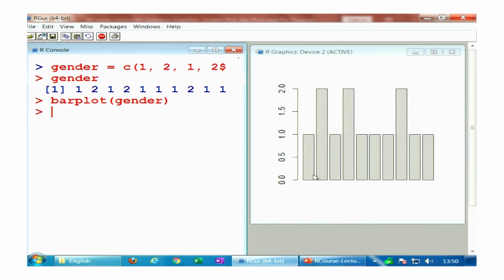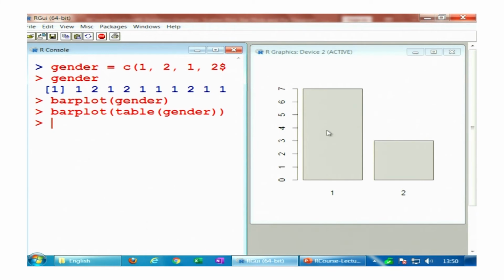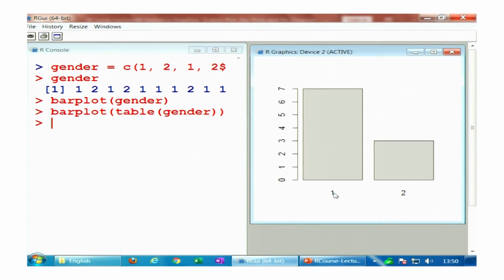Because these are the individual values 1, 2, 1, 2 and so on, that is the thing which you don't need. So you have to give the input data in terms of the table command. As soon as you enter it, you get this graph on the right hand side, which has only two bars. The first bar indicates 1, and the second bar indicates 2, where the first bar is the males and bar number 2 is the females.